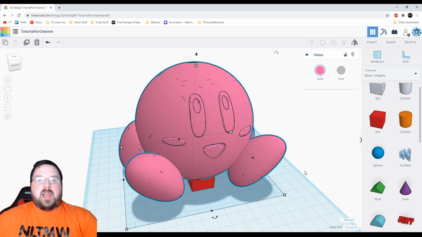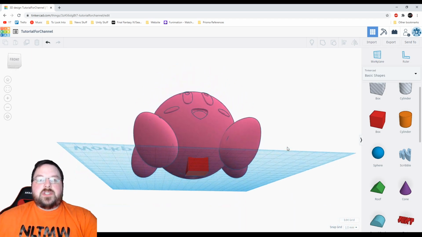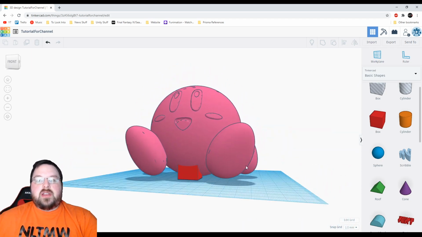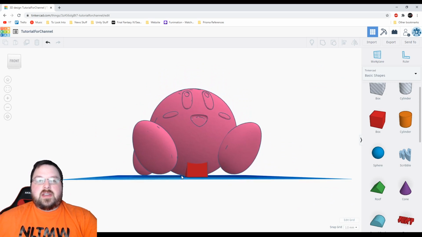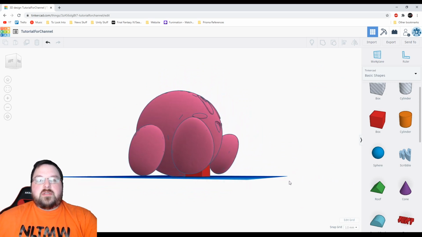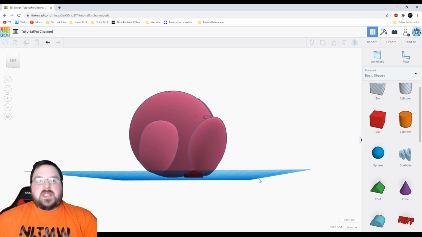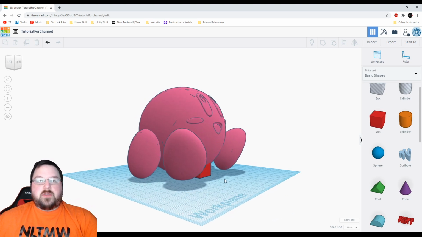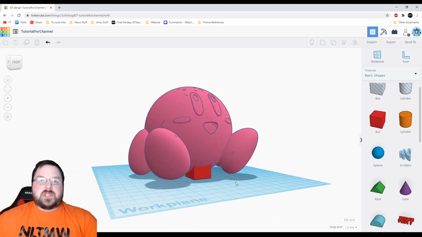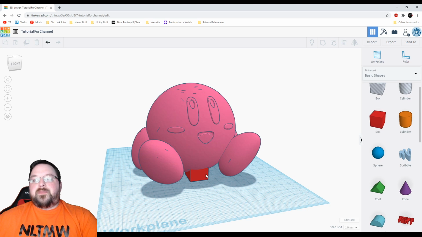So now I can add and remove objects to this. And obviously you can get as crazy as you want, but if you look at the front view, you can tell that this would not print very well, just because they're round and bulbous, and in order to print, I need to cut this off. I already have a version of Kirby that has the bottom cut off, but I'm just using this as an example to show you guys.